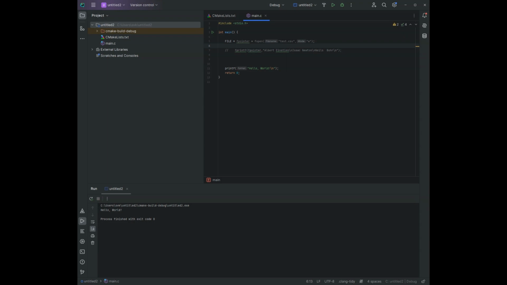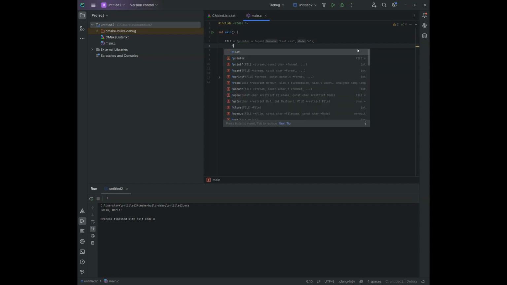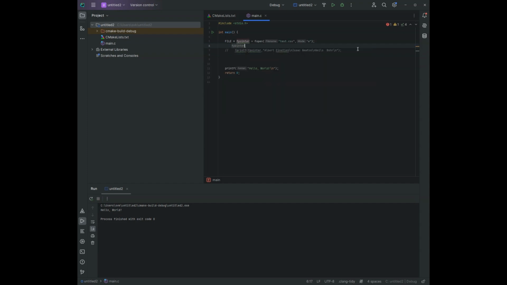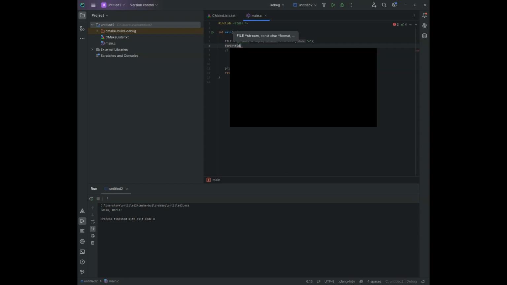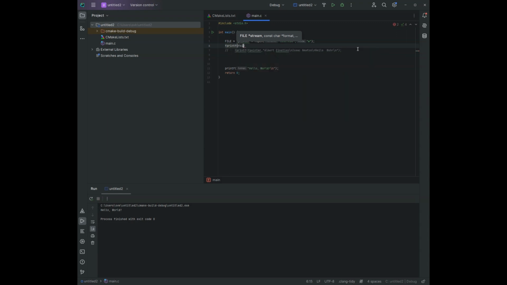and I will say fprintf, same thing, pointer, this is a pointer name I have, and I can add another name here.